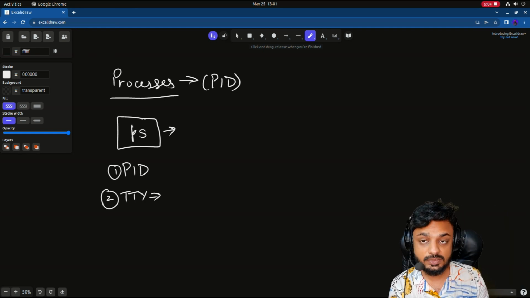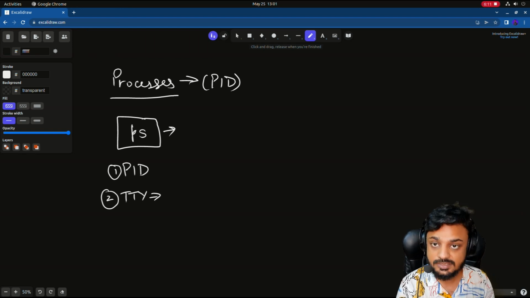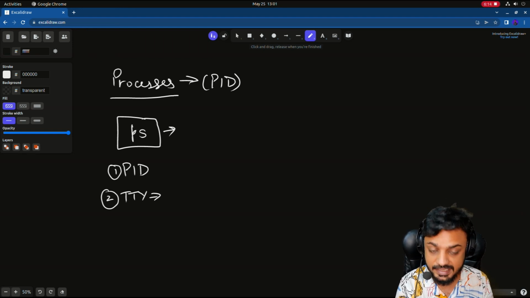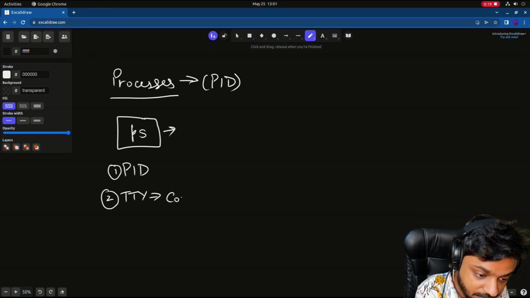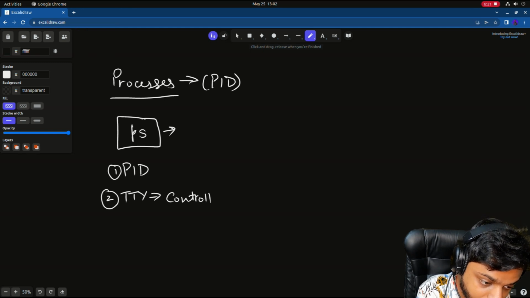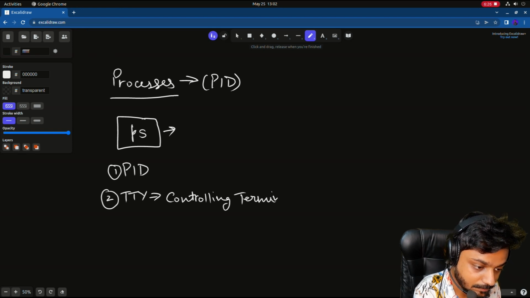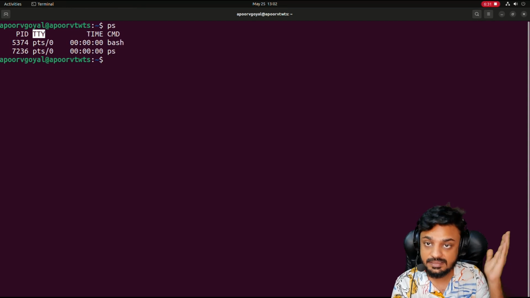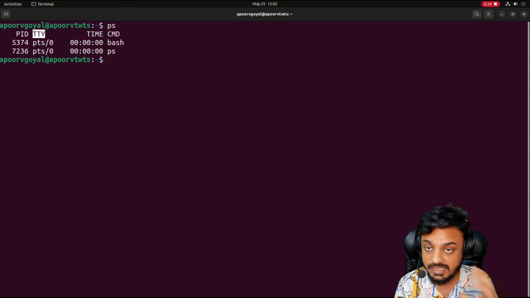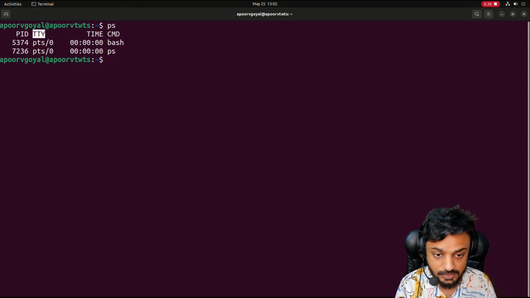TTY is generally the controlling terminal of the process, and most of the processes that we run are associated to a terminal. So the ID of the terminal is written in the TTY, right? So this is simply the controlling terminal. And the value that it has is PTS and then forward slash and then a 0, right? We'll understand about this value in a bit more detail later on, right? So don't worry about that.